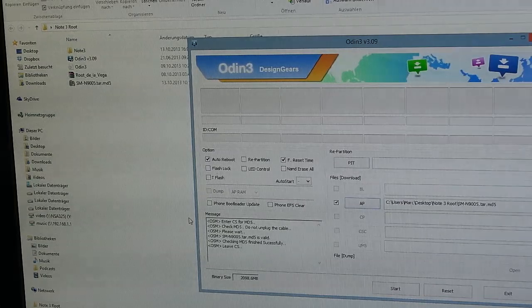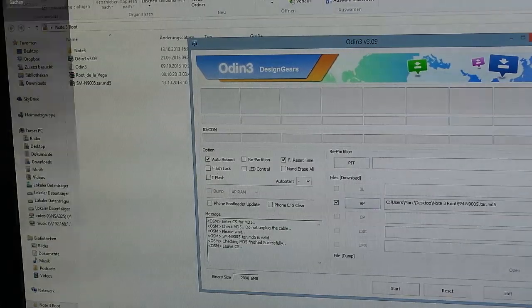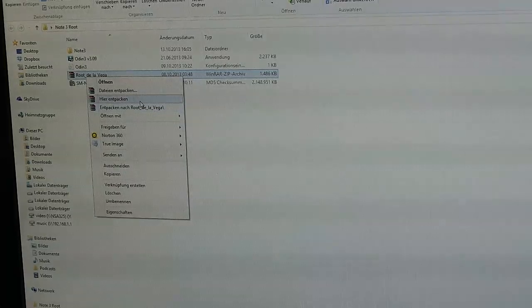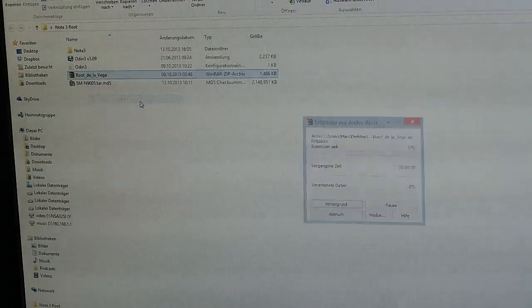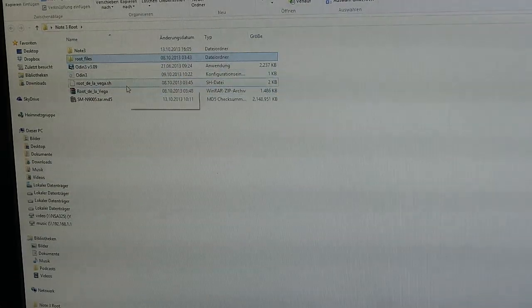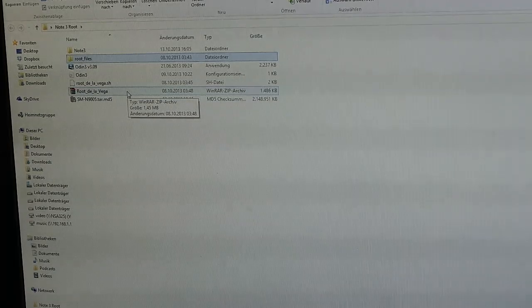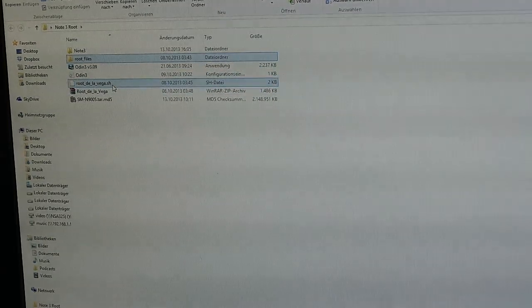Now we have to start the phone again, connect it to the computer and copy two files. I show you which files. This is an additional zip, extract here. Now we get root files and the root shell script. You have to copy it to the root folder, so the main folder of your internal virtual SD card. Before we do this procedure, just copy it.